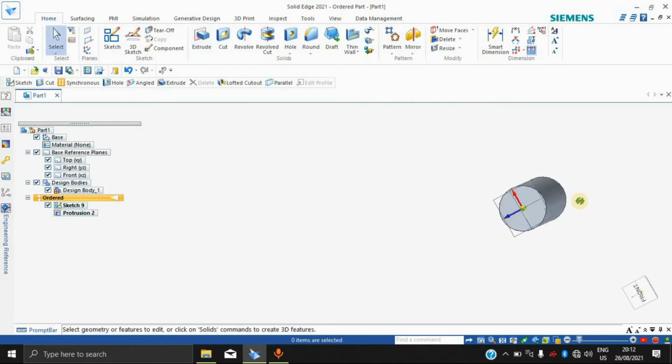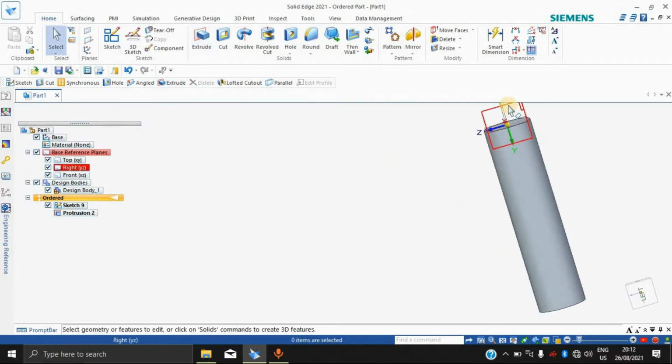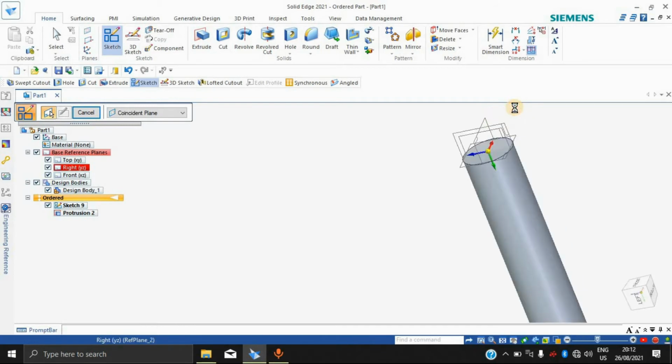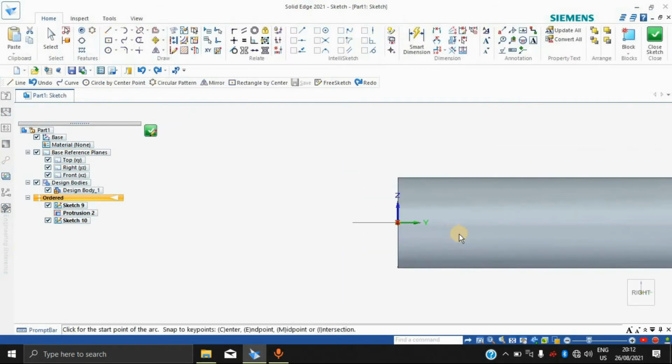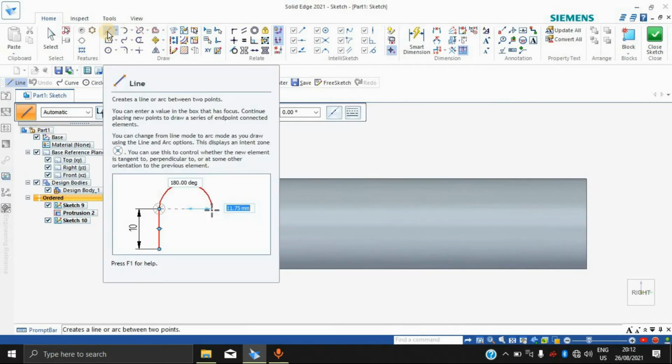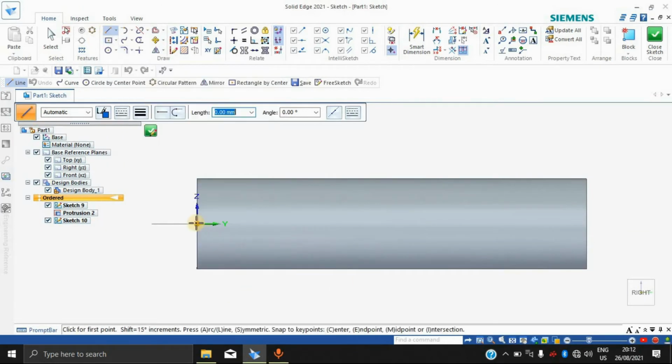Now what I'll do is I'll select this plane. Okay. And I'll sketch a profile along this plane. So basically I'm going to give an axis on it. So I select line. I select this point here till here. So this is my axis for helix.